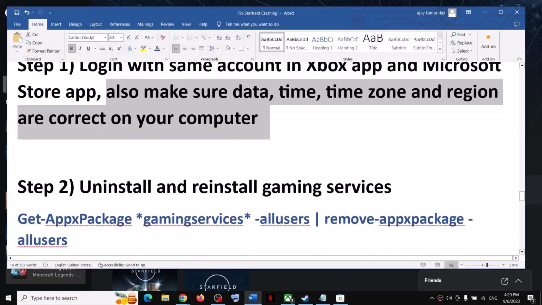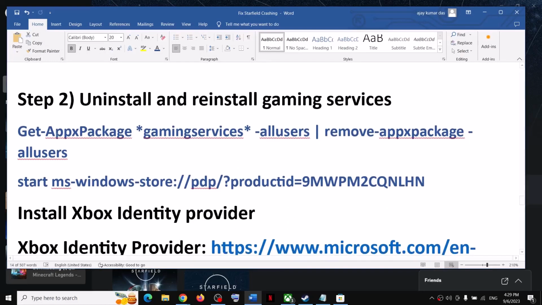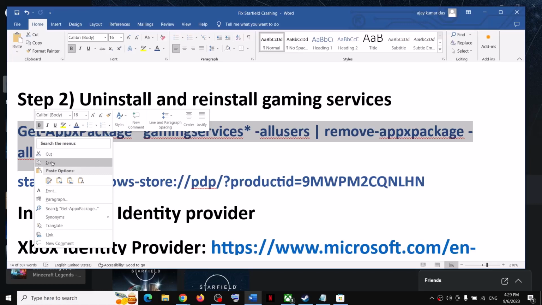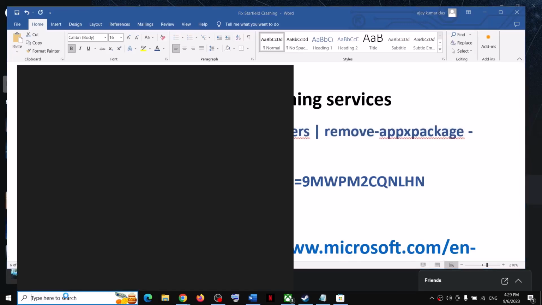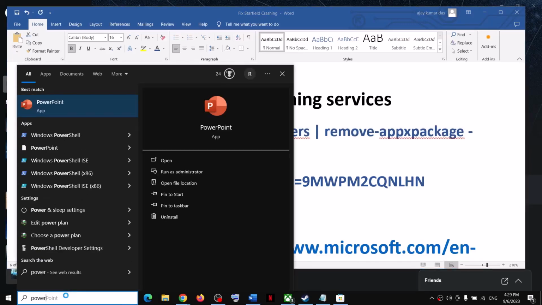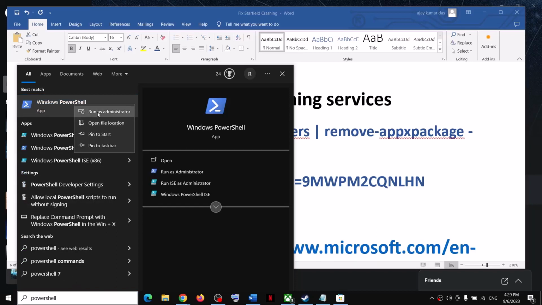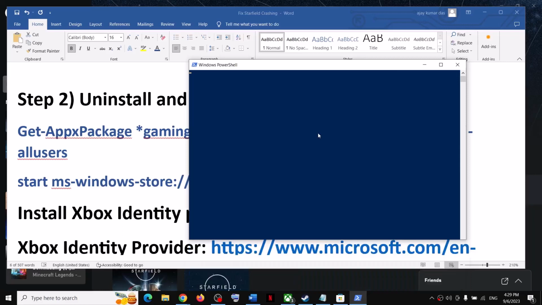Now the next step is to uninstall and reinstall gaming services. For this, copy the first command. This command is provided in the video description. Type in PowerShell in Windows search box, click on Windows PowerShell, and then click on run as administrator. Make sure that you're opening Windows PowerShell as an administrator. Click on yes to allow. Now paste the command over here and then hit the enter key. This will uninstall gaming services from your computer.